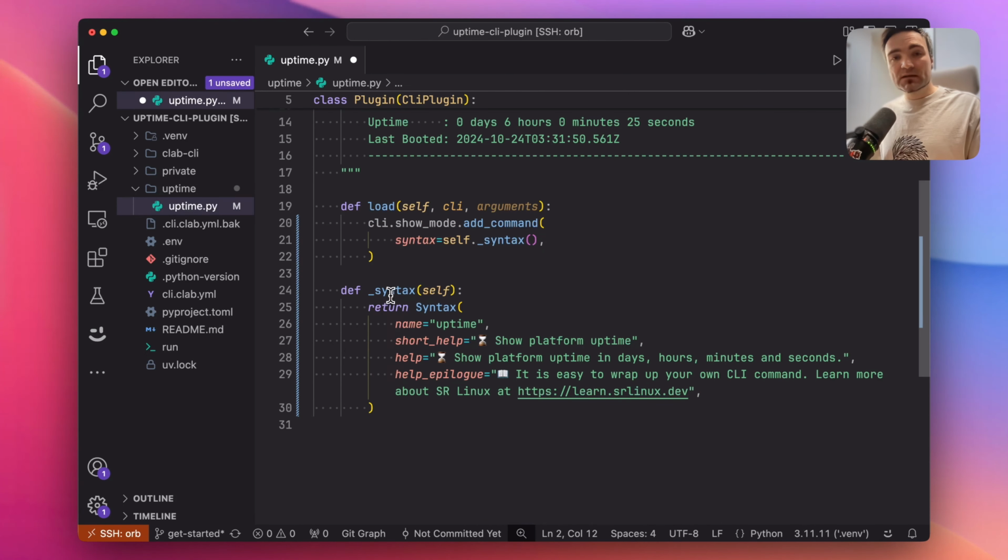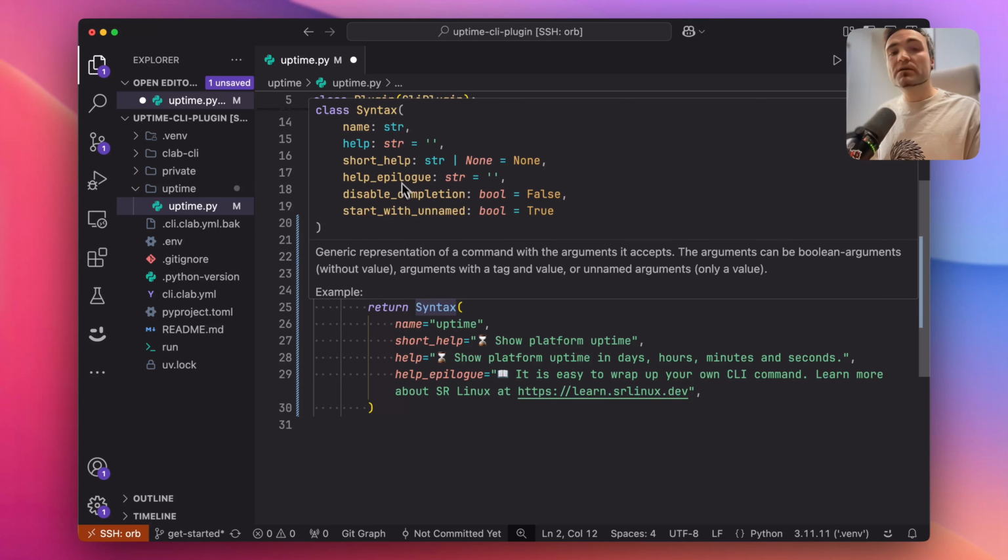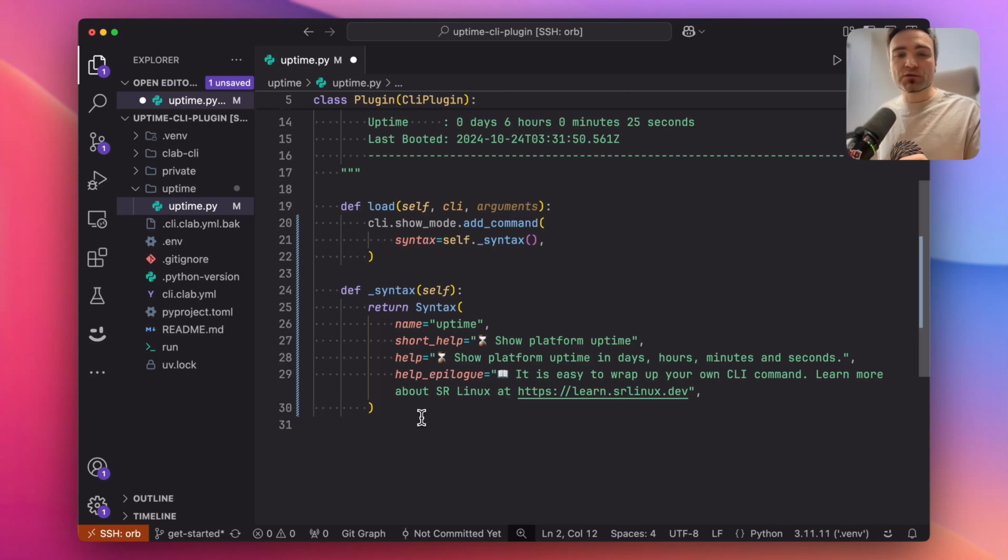So now my syntax method will return a syntax object. And as you can see, I specify the name of my command. It needs to be called uptime. I have a short help, I have a long help, and I have a help epilogue. So these are the parameters that syntax takes in, and there are more of them. These are just the ones that we are concerned with right now. So with syntax, we define the way our command looks, right? And we provided this syntax as a return argument to our syntax variable in the add command.